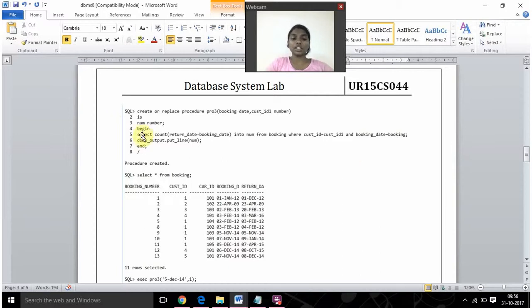And here we can see DBMS output dot put line and end. So the procedure is created, and we are viewing it by select star from booking. We can see the booking number, customer ID, car booking date and also the return date.